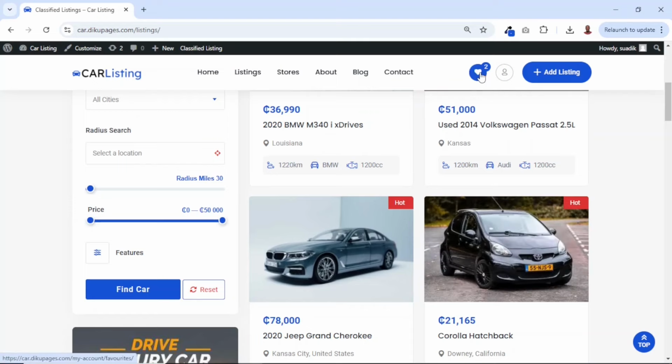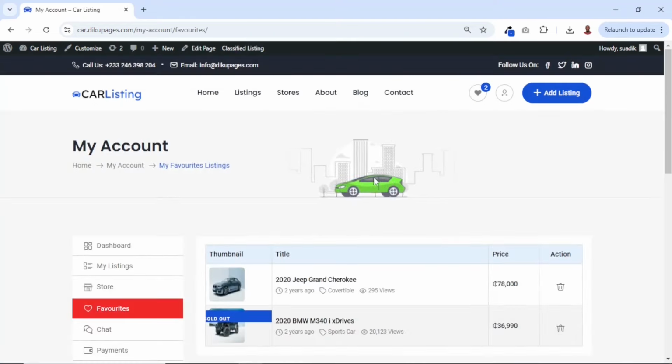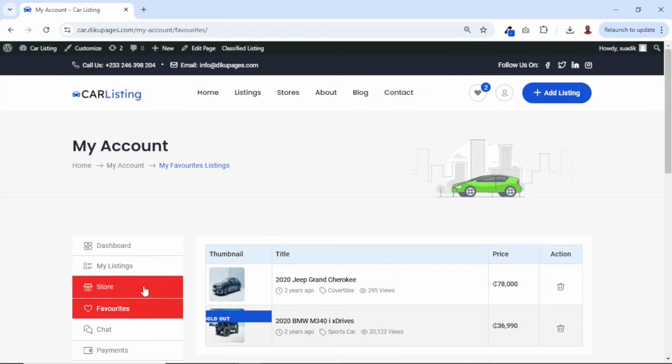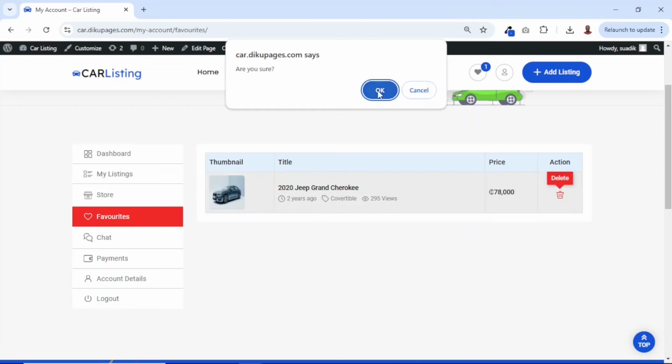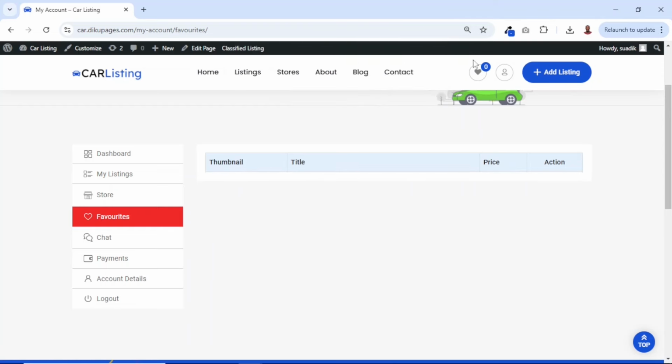So if I go ahead and click on it, it will take me to my account. Under favorites, you see that I have these two listings which I've added to my favorites. I can easily remove them from here. Okay, delete. Okay, and you see that the favorites icon has turned to 0 again. Now let's go back to listings again.